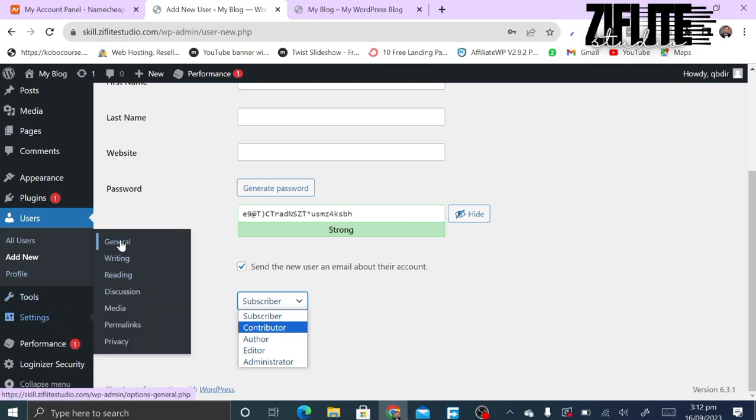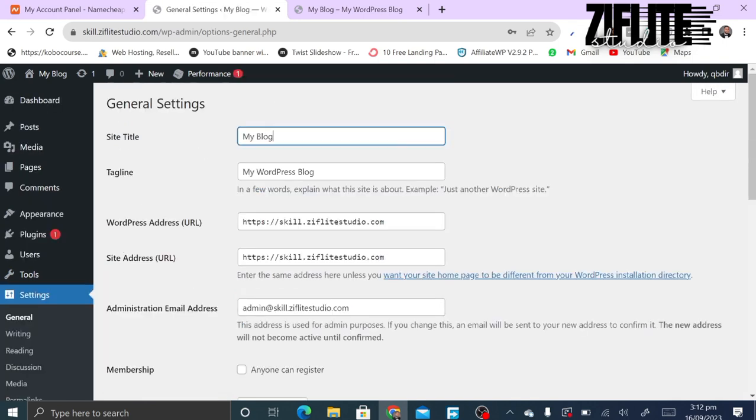So first, you want to go to General, and here you'll be able to change your WordPress site. So for instance, you see this name is called My Blog. So I can just change it to Testing Site. Now you notice it changes immediately, Testing Site.